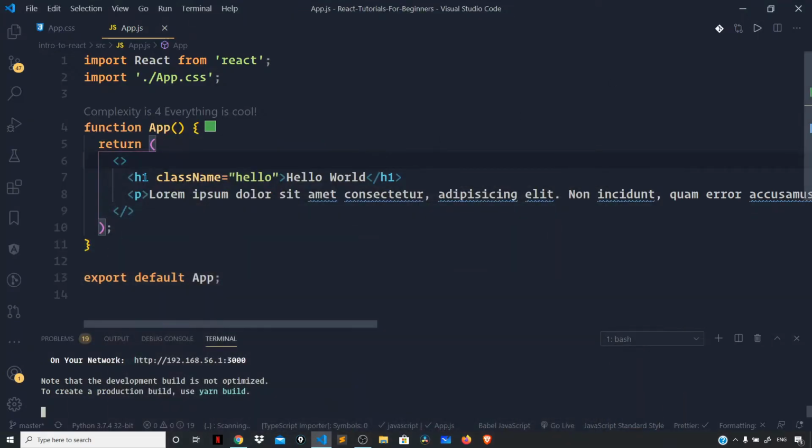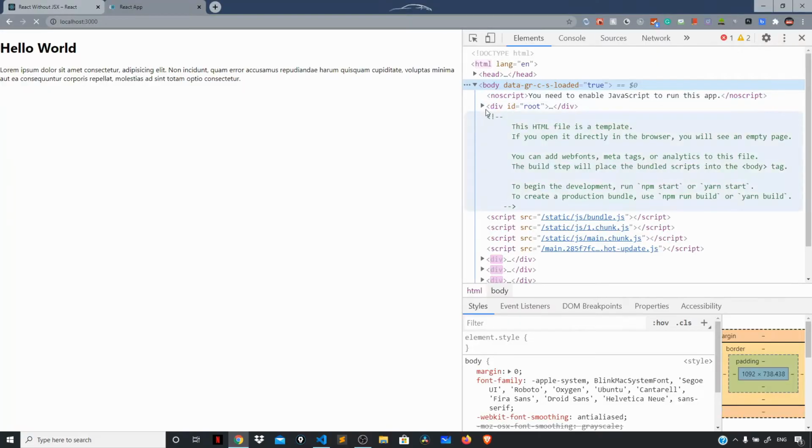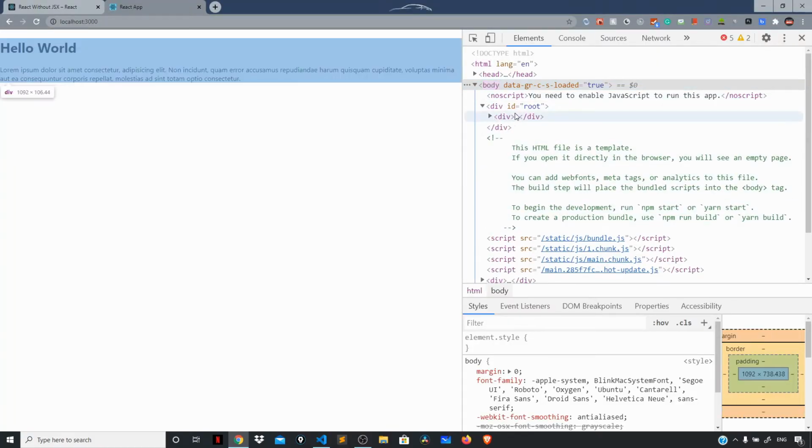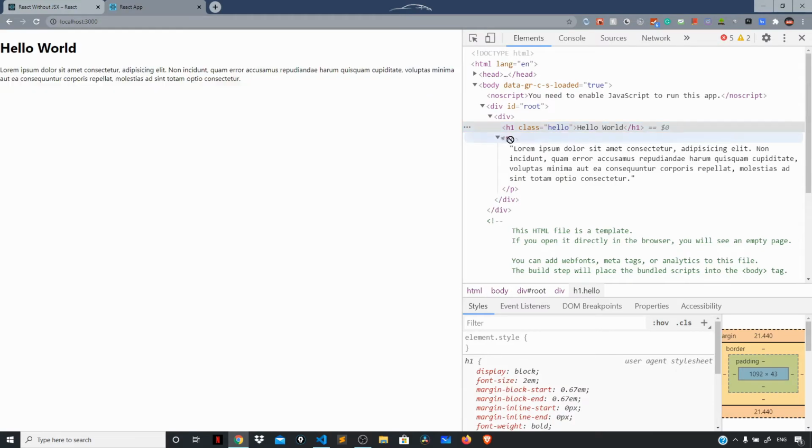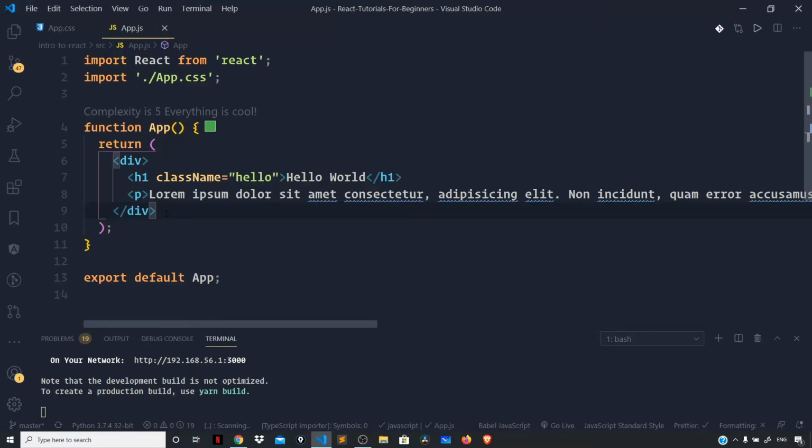But if I use the div tag like this, now in the body tag you can see we are having a div that is nested within the root element where the app is getting rendered, and then within that we have the h1 tag and the p tag. So that was a small intro to fragments as well, and we will cover React fragments in a later video. So for now I will just stick to div.